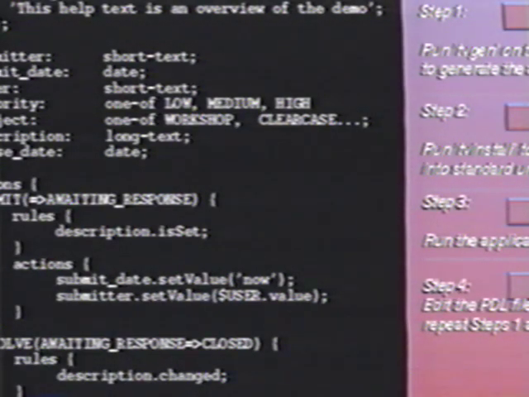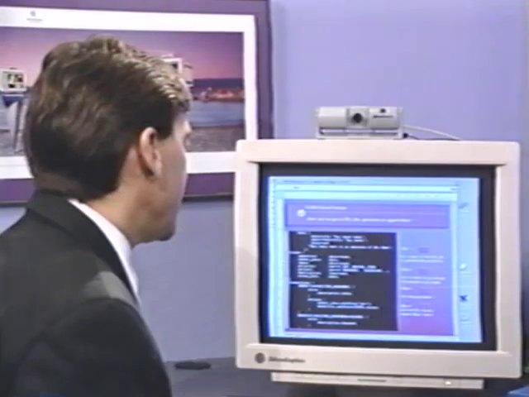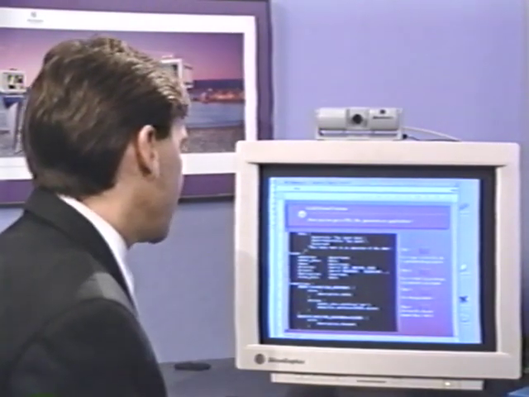So that's a quick overview of Tracker and how it works. Now let's look at a quick demonstration just to show you how easy it is to design a Tracker application. And the real key to Tracker is the ease with which you can design applications.